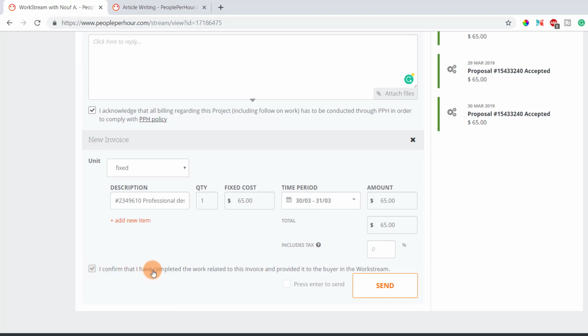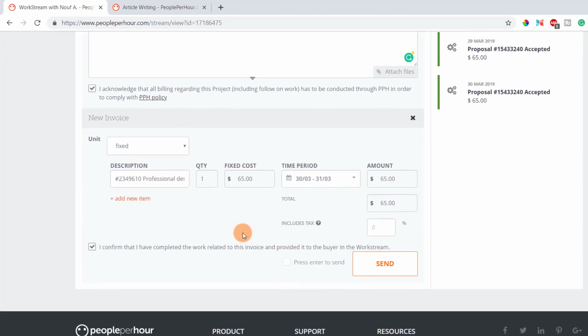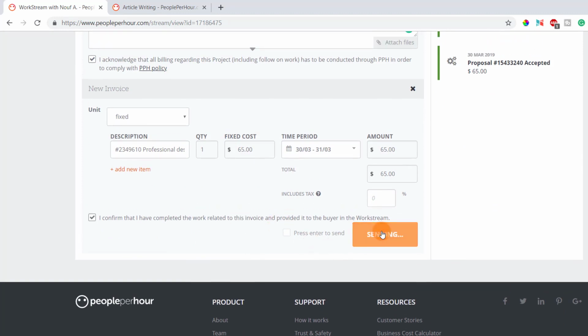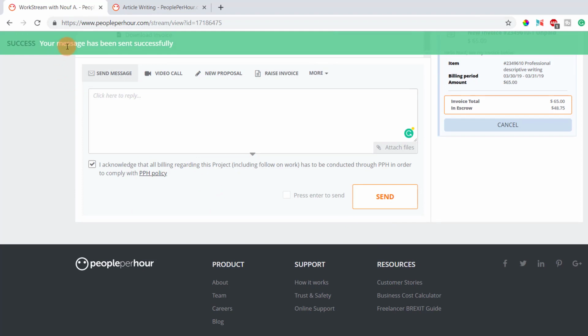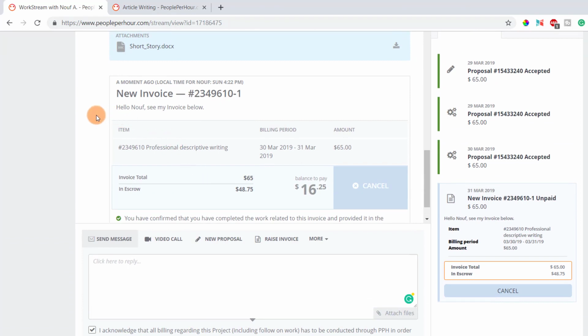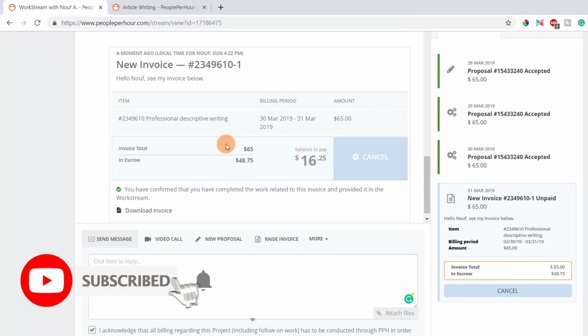It says I confirm that I have completed the work related to this invoice and provided it to the buyer in the work stream. So whatever you can see here is your work stream. You just have to confirm it by clicking on this checkbox, and then you can click on send. Once you have sent it, you can see the message here. Your message has been successfully sent, and you can see that a new invoice is generated. It says in escrow it already has $48.75 and the rest balance is $16.25. This the buyer must pay before he can approve this invoice.